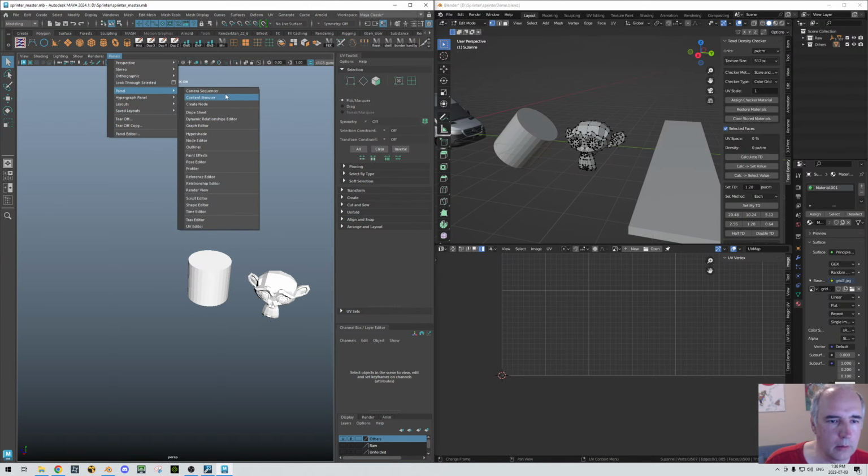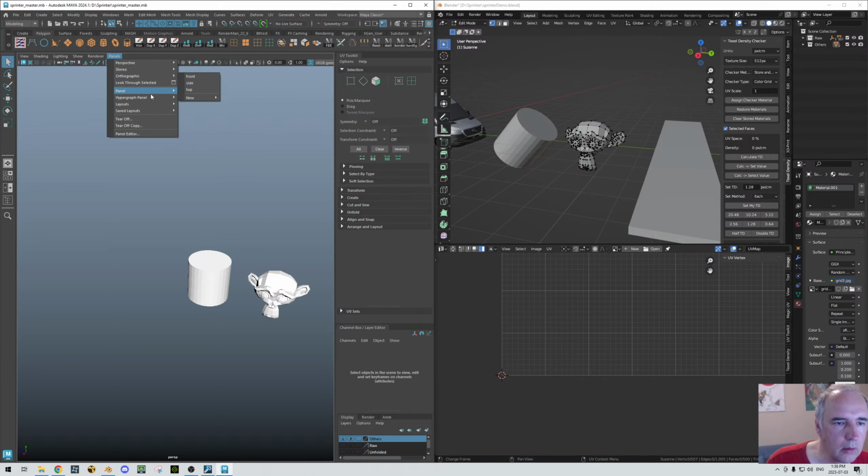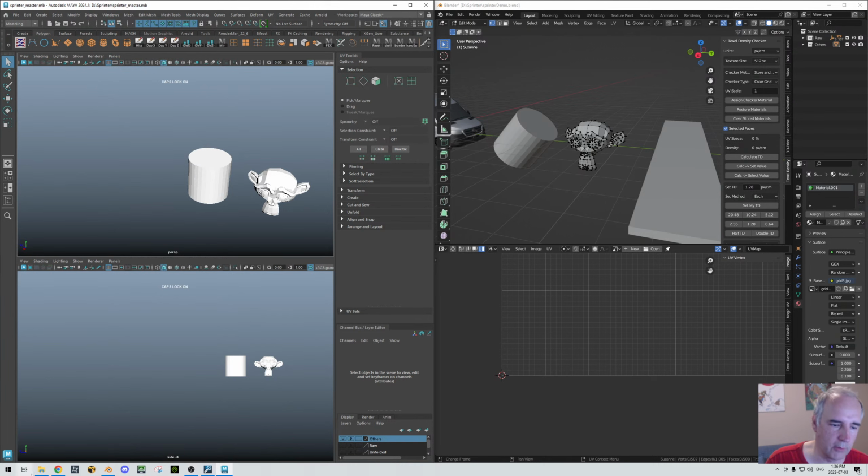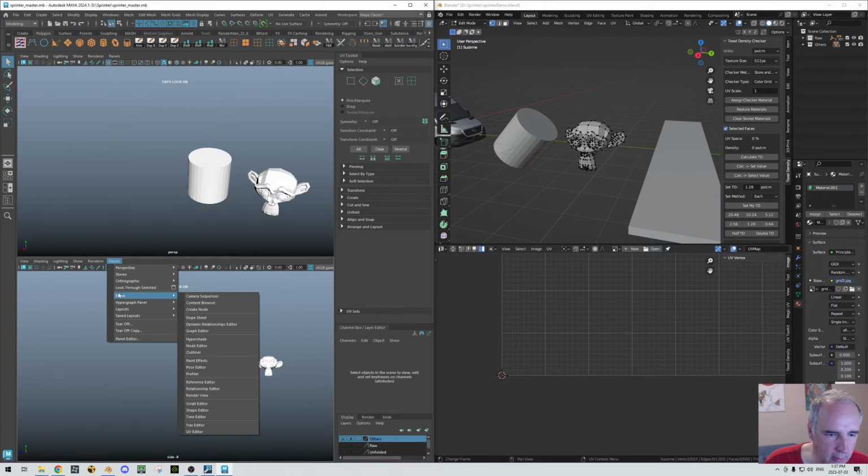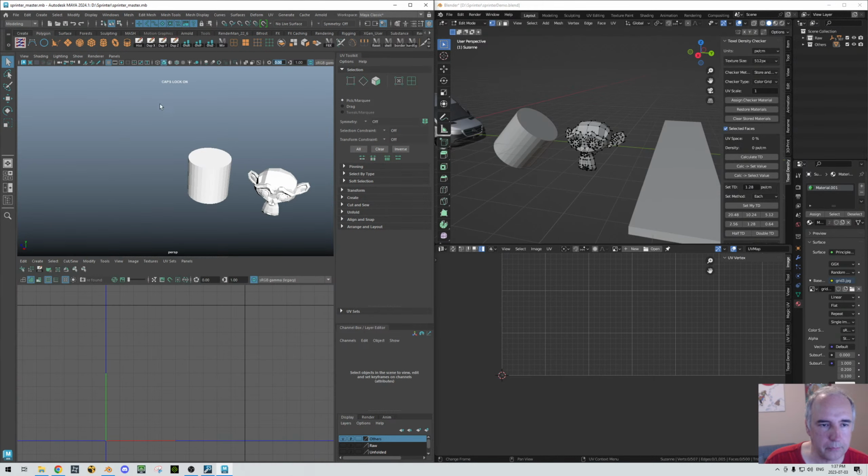So panel, I will split it in two. Layout stack on top, two pane stack. It's much faster to just drag from the bottom, but hey, you know. And the panel we want here is the UV editor. Okay, and we were working on the unfolded car.